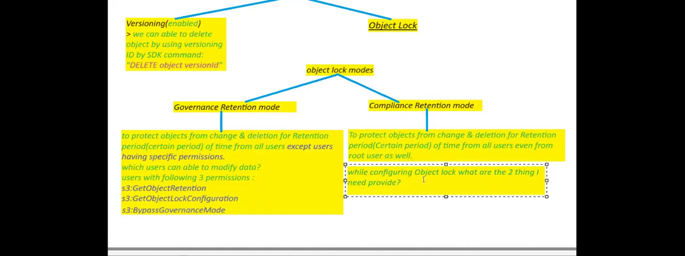While configuring object lock, what are the two things I need to provide? I need to tell the object lock mode. This is the first thing. And what is the second thing? You need to tell how much duration, the certain period, that is the retention period. That also you need to provide. These are the two things that you need to provide while configuring your object lock.